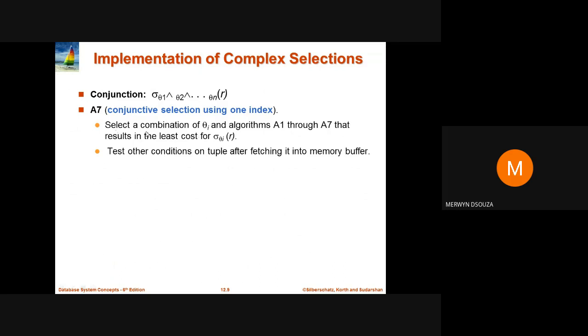We could use an algorithm like this to do the selection using one index. We will select a combination of theta i and any one of the algorithms that we have studied previously, from A1 to A7, that results in the least cost for the selection of theta i from the relation R. Then we will test the other conditions on the tuple after fetching it into the memory buffer.